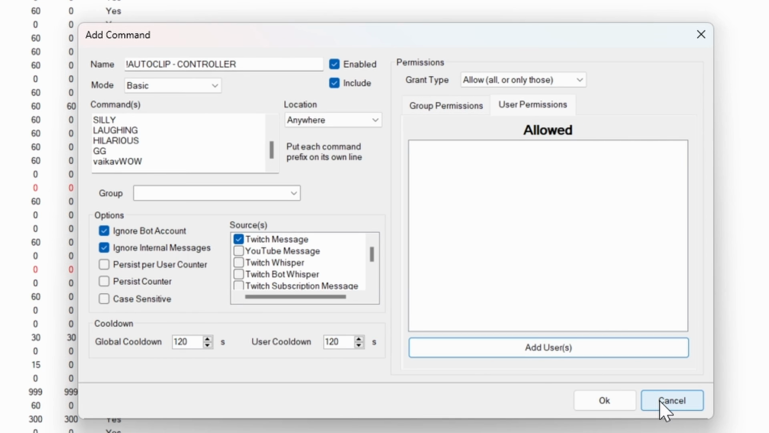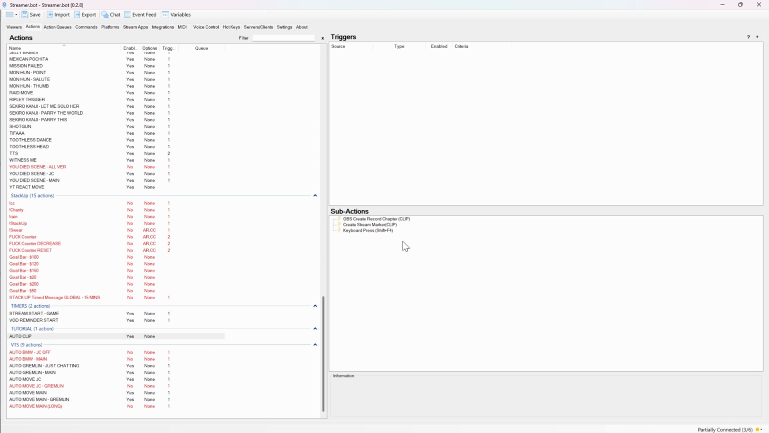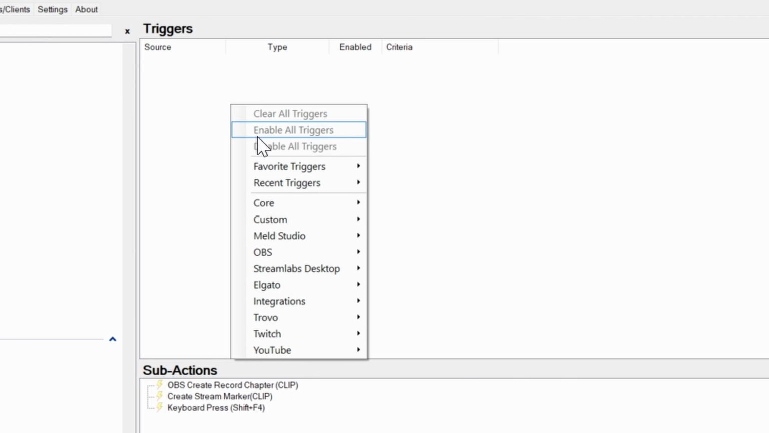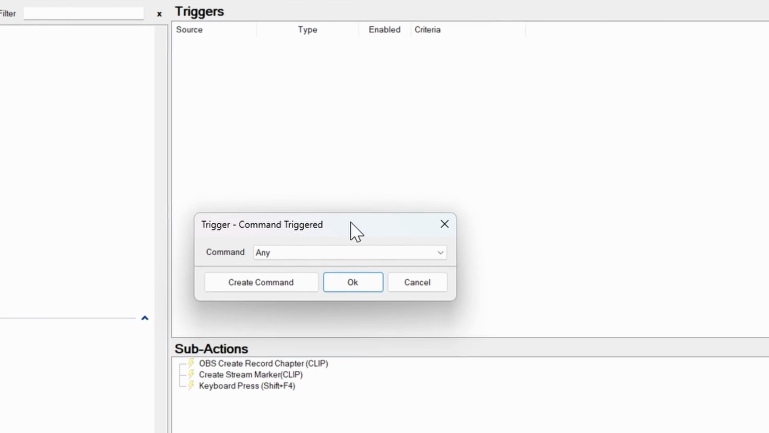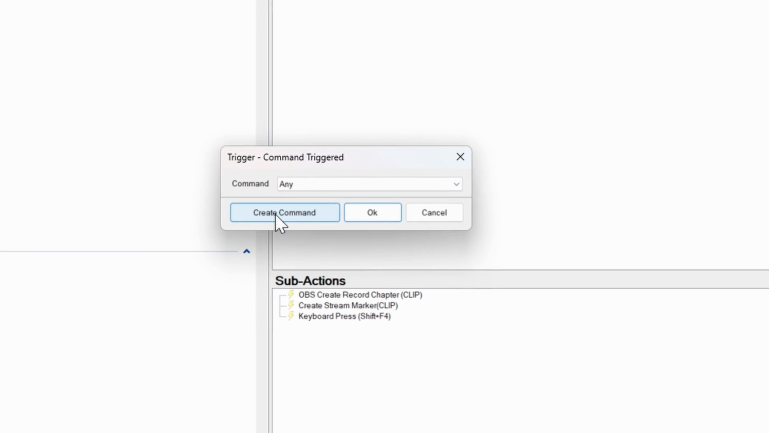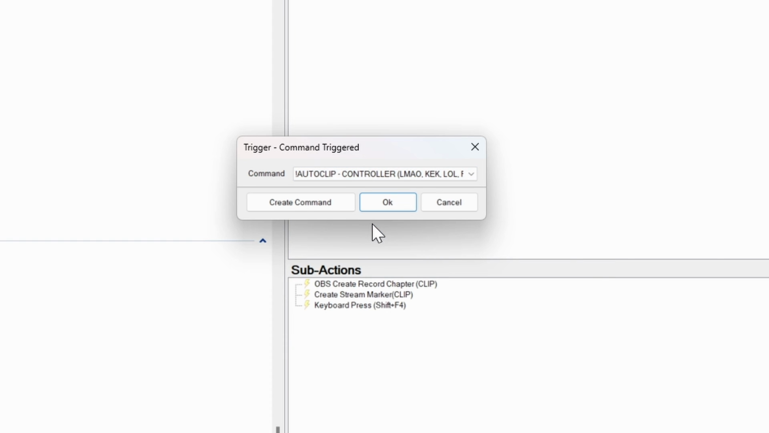Now, we go back to our Actions tab. We have to add our freshly created command to our action, the trigger. Right-click in the Triggers panel and select Core, Commands, and then Commands Triggered. You can actually quickly create commands from this menu, but we needed the advanced view in commands to enter all of our prefixes. Plus, if you ever forget what you created, they're all in the Commands tab. So, select the command from the drop-down that we created, and that's it.